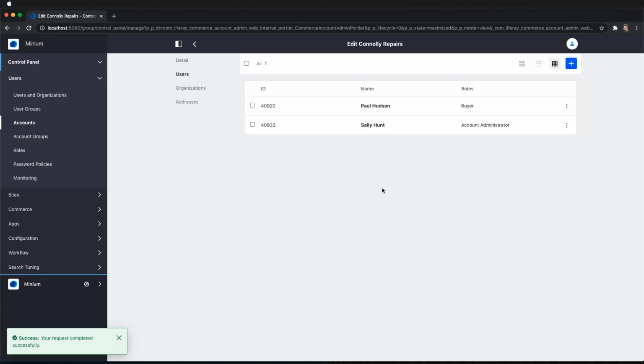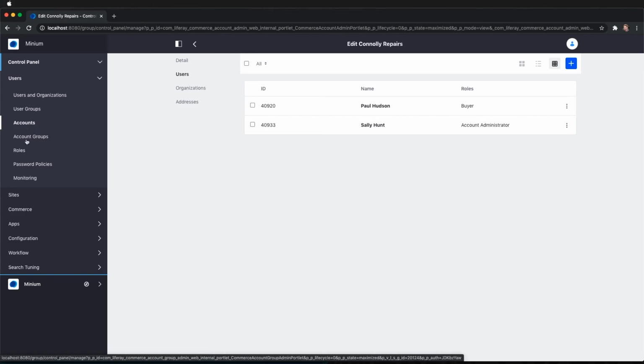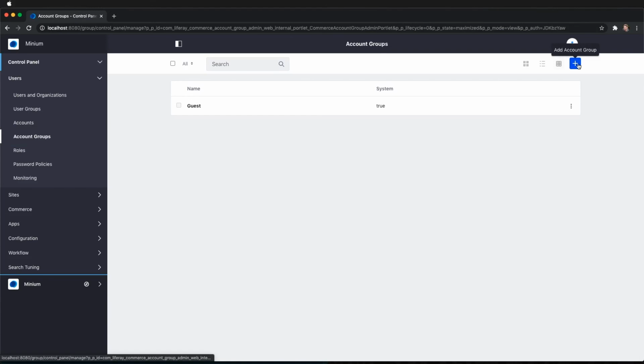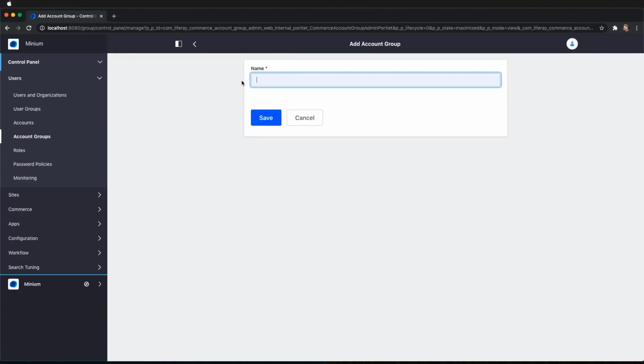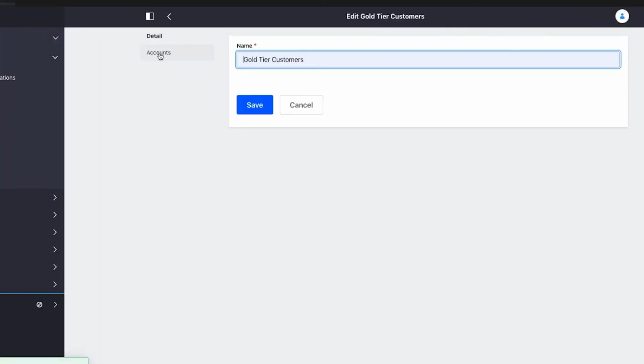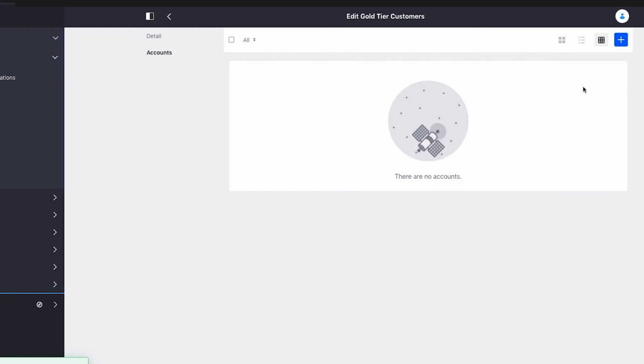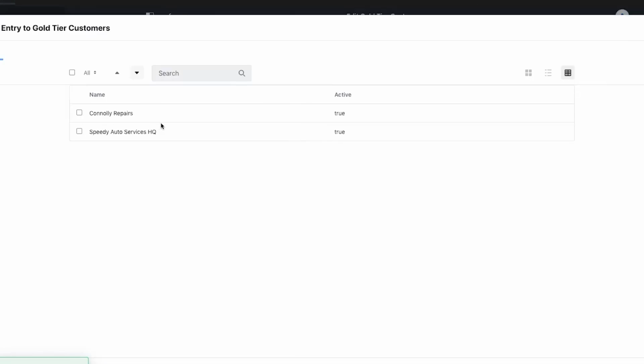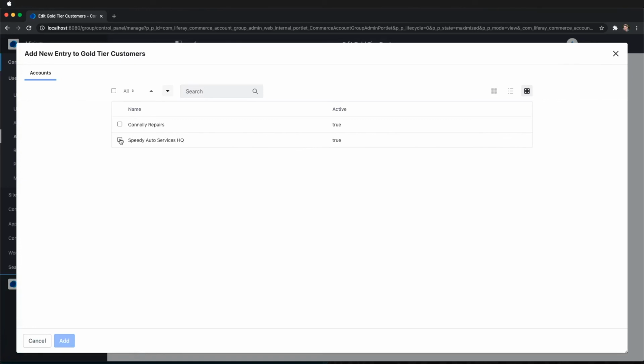So next we're going to go ahead and create the account group gold tier customer. So this is very simple. Underneath accounts here on the left hand side, we have account groups. So this is in the users drop down, account groups. We're going to add account group, and we're going to add a new account group called gold tier customers. Hit save. This gives us the option here on the left hand side to add accounts. And now select Speedy Auto Services HQ.